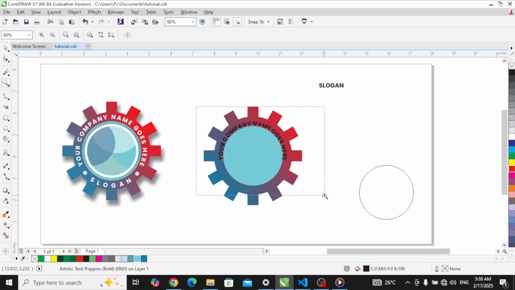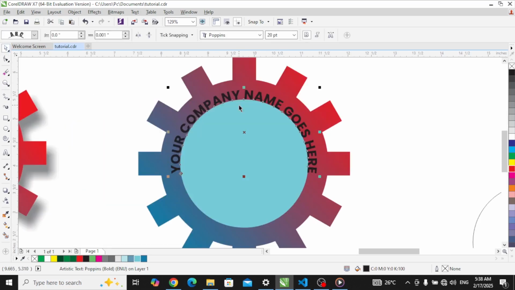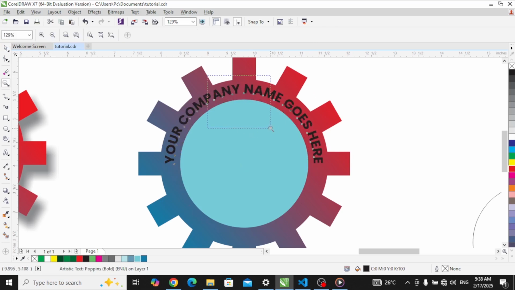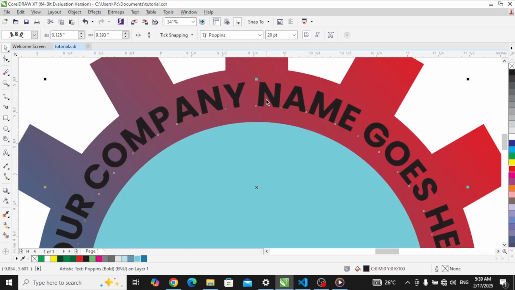So I need to adjust this to make it look perfect. I will click on the text and drag up a bit. I can still do that by adjusting it. All I need to do is bring it down a bit.